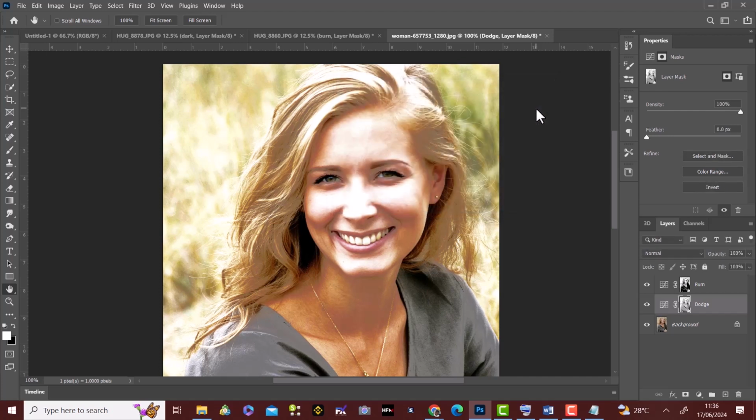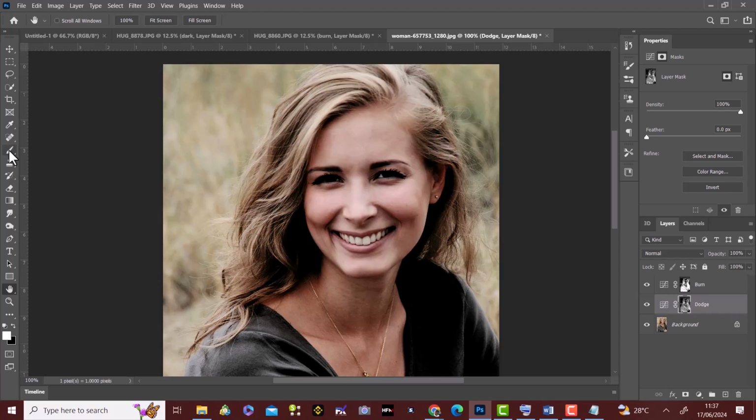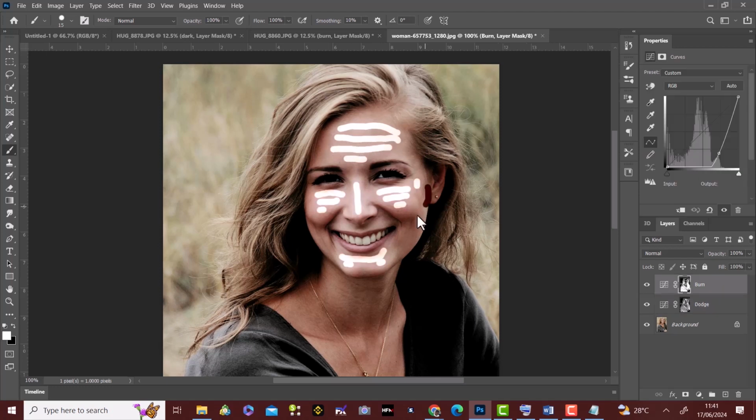We then invert the burn layer by pressing Ctrl I on the burn layer and do the same for the dodge layer to invert the image. We pick our brush and mark the areas we need to be bright on the dodge layer and the area we need to be dark on the burn layer.